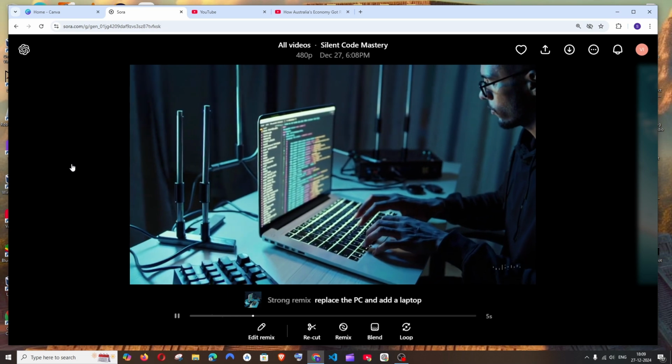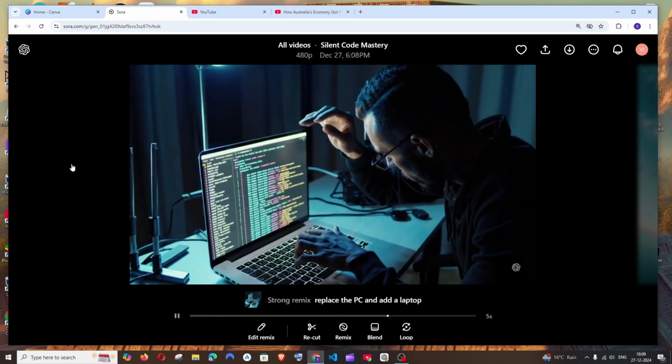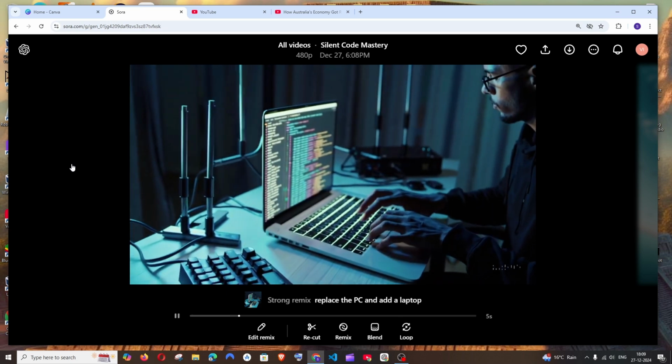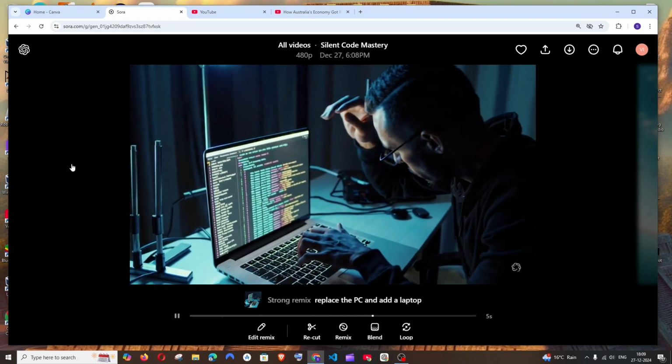So that's the remix feature, guys, and in the upcoming videos I'll also be explaining the looping, blending, recut, as well as the storyboard feature.